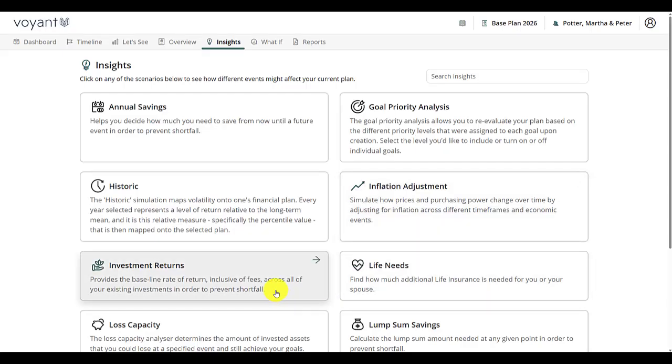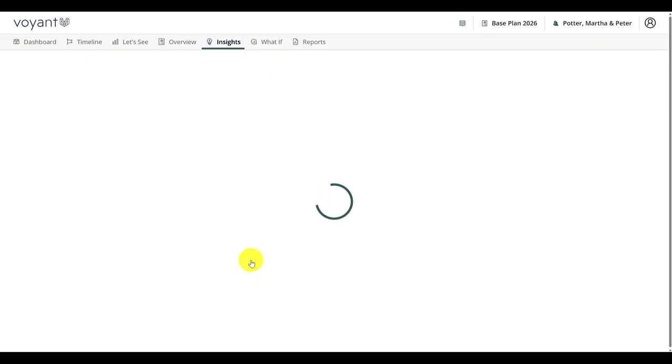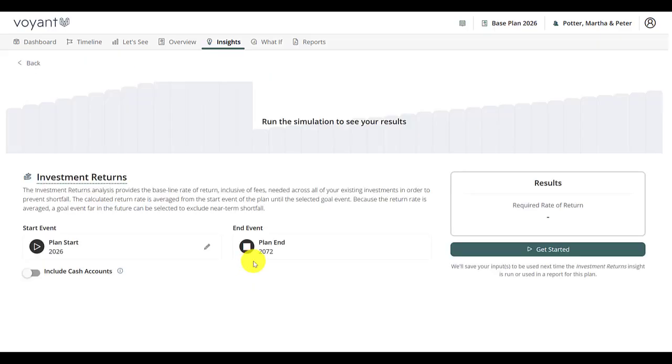In today's training, we're going to be running through Voyant's Investment Returns Insight. This insight runs an analysis on your plan and lets you know what is the baseline rate of return that this plan needs in order to be successful and not have any projected shortfall in the plan.